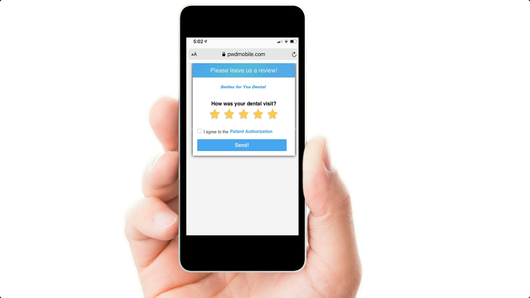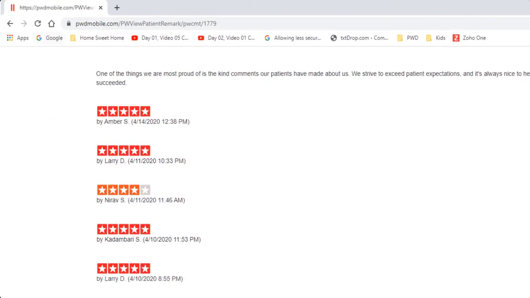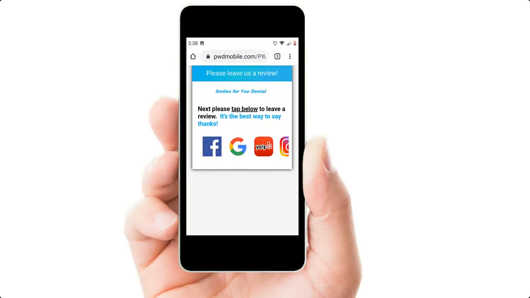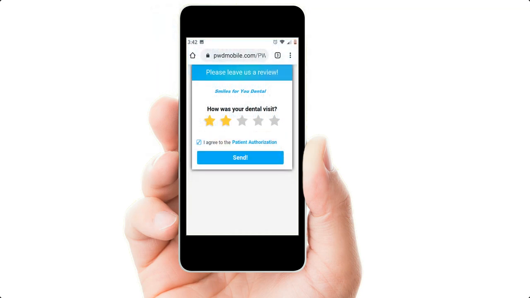You can pick the minimum star rating, say 4 stars, as the threshold. If a patient gives you a high rating, that review will automatically be posted to your website. During the install, we'll provide the code to link this up with your website. And also, the happy patient will get direct links to your social media sites where they can leave a happy comment. If the patient gives you a bad rating, they won't get posted to your website, and they will not get your social media links.